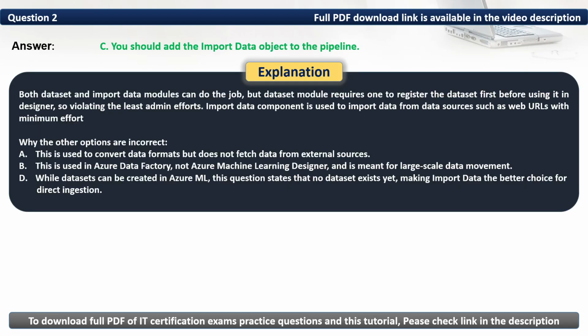Both dataset and import data modules can do the job, but the dataset module requires one to register the dataset first before using it in Designer, so violating the least admin efforts. The import data component is used to import data from data sources such as web URLs with minimum effort.